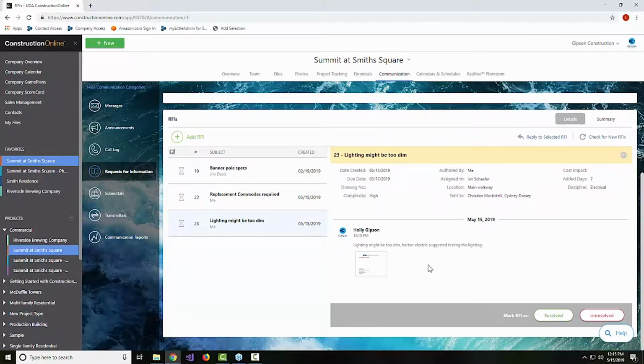And then you have the ability, of course, to be notified that someone has responded to the RFI, see the responses, and then based on your satisfaction level with the response you've received, decide whether we want to mark that as resolved, which would just close it out, or whether we want to mark it as unresolved, which allows you to continue asking additional questions and keep that thread going.